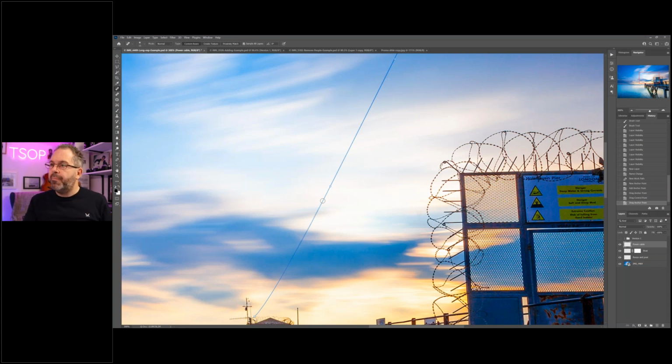Once you've done that, we go over to paths over in your panels over here. I'm going to click on path, and then down here there is a little symbol, and that symbol basically says stroke path with brush. So it's going to stroke this path with the brush that you have chosen. In our case, it's the Spot Healing Brush tool.